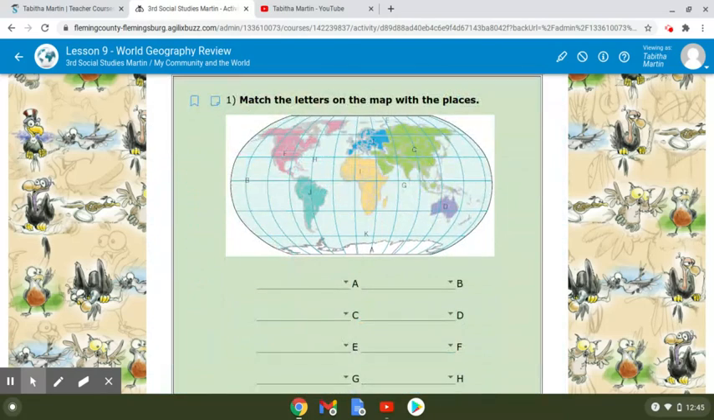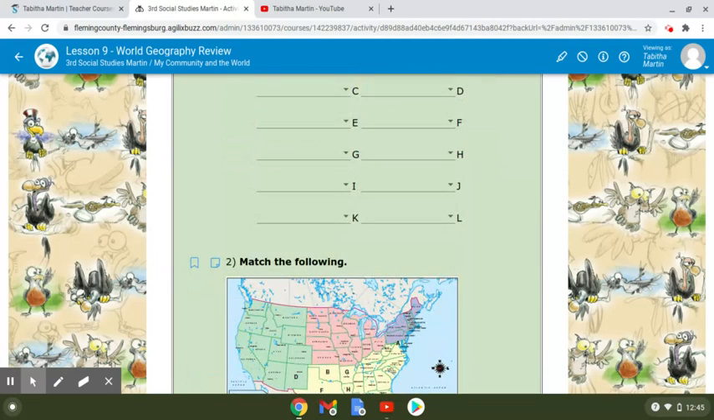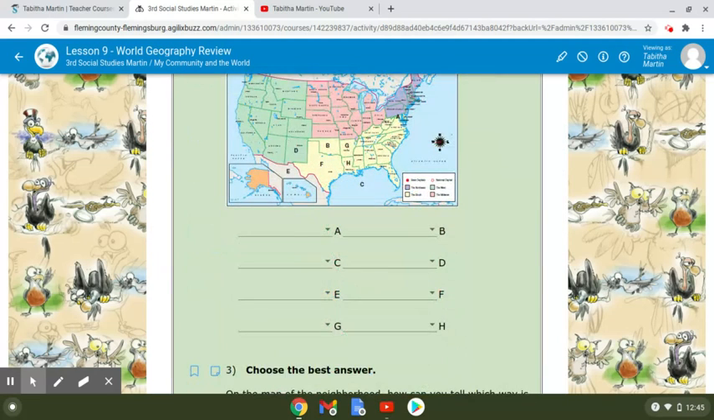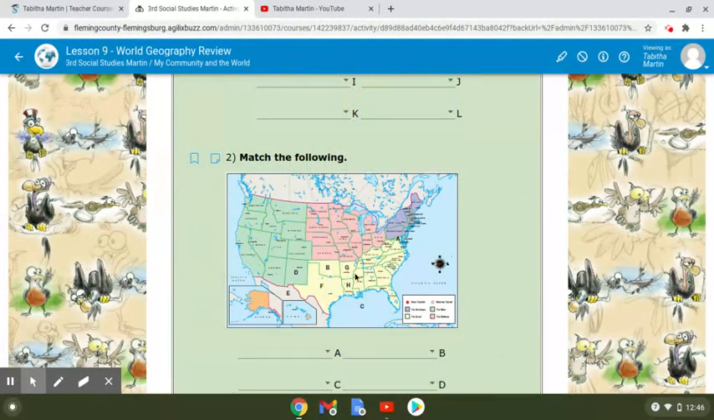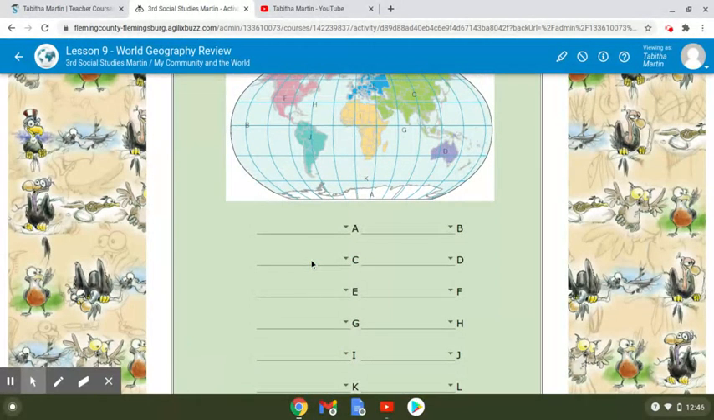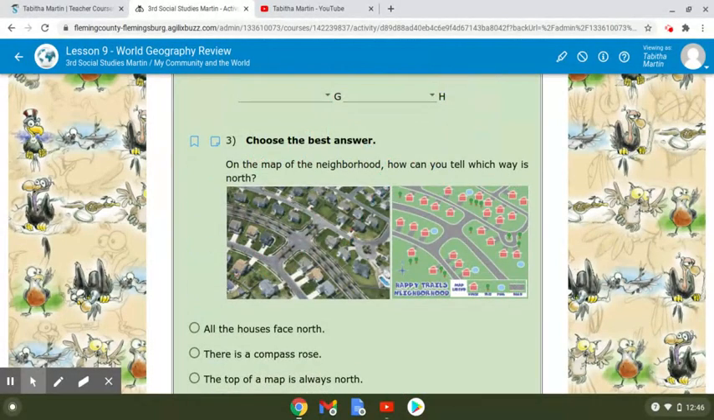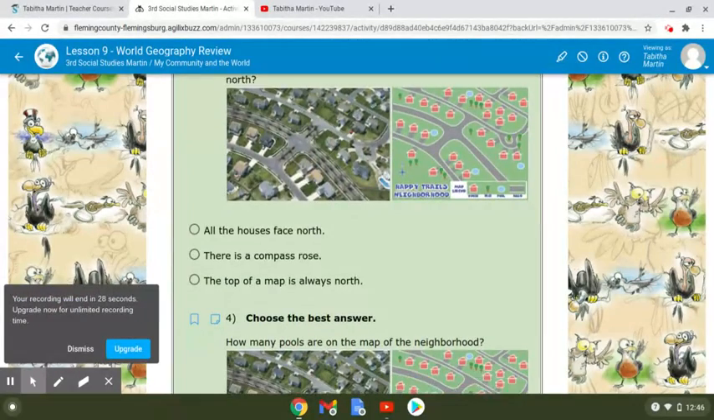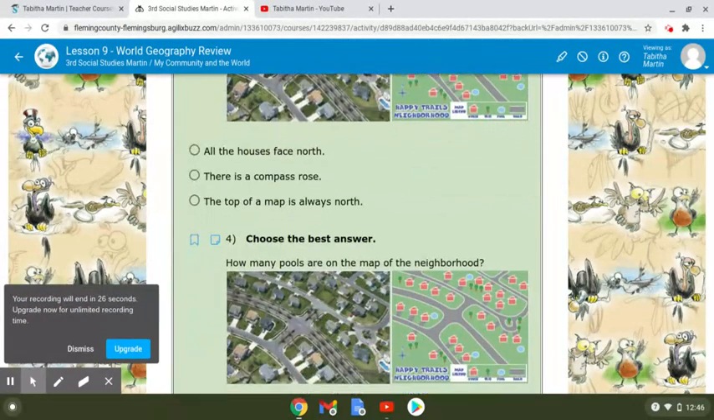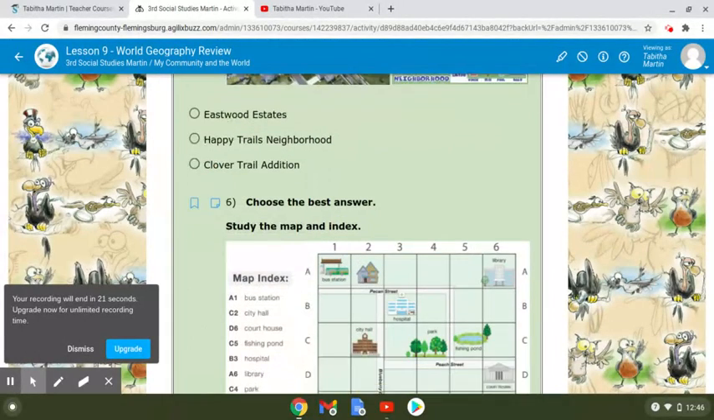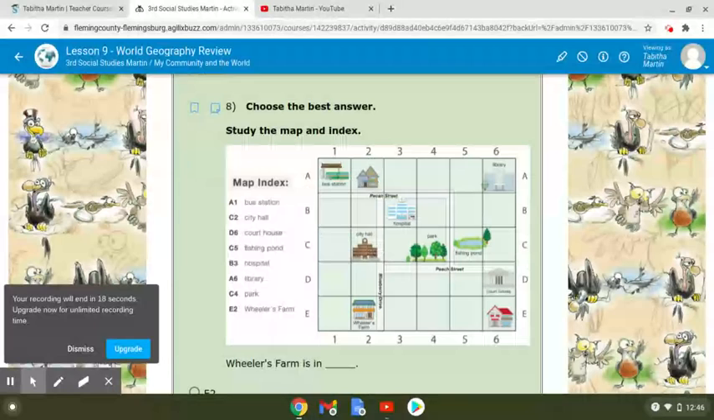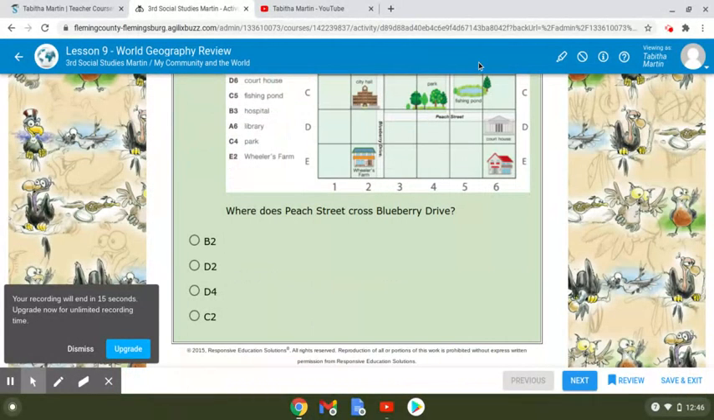All right. This is going to be a review of everything you've done. If you need to go back and look, you can, like for the map of the United States or the world map that shows you all the different continents and the oceans. So don't just guess. Make sure that you go back and look so you can get a good grade on this, okay? And remember, if you get below a 70, I will check it and you will have to redo it again. If you have any questions, just let me know.